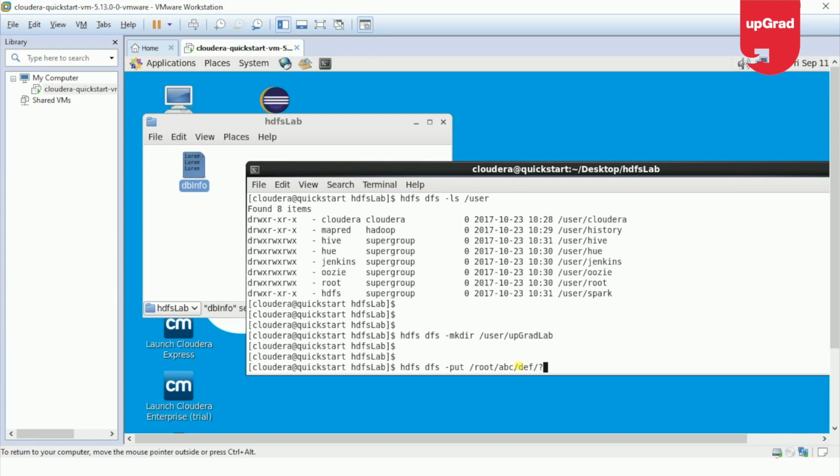Here, because the file and the current location are both the same, I'll just use the name of the file, which is dbinfo, and the next is the name of the location in the cluster. So here, provide the path in the cluster. In the cluster, the path is /user/upgradlab. Now let us hit enter.